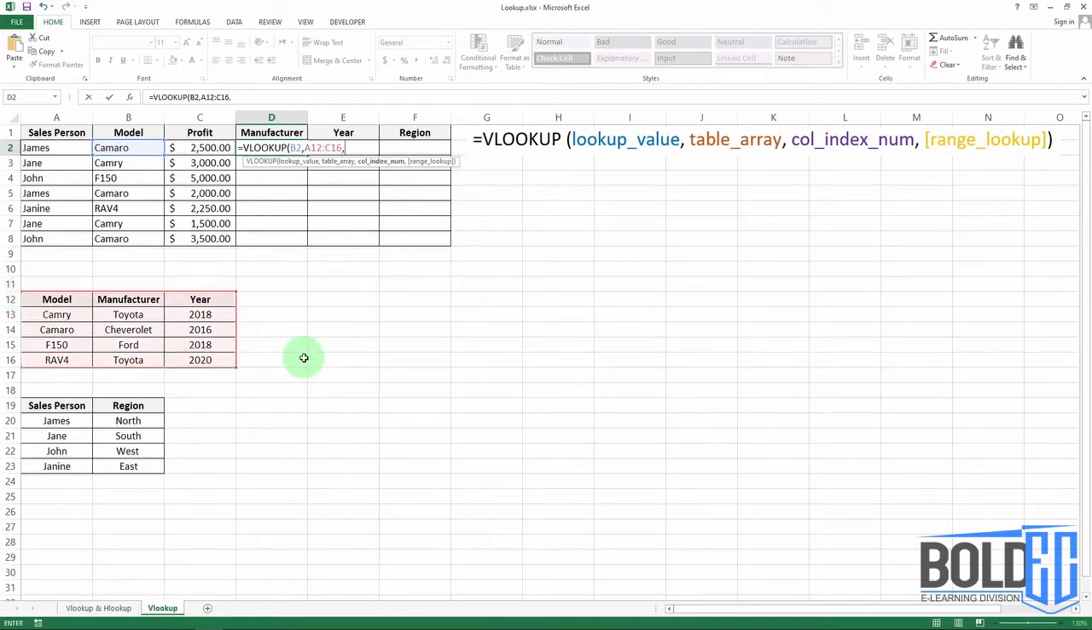Okay, the column index. So in which column am I going to find this manufacturer? This is the column where I want the output to come from. So this is column number 2. Why? Because this is column number 1, 2, and that's 3. So from column number 2, and I want an exact match.